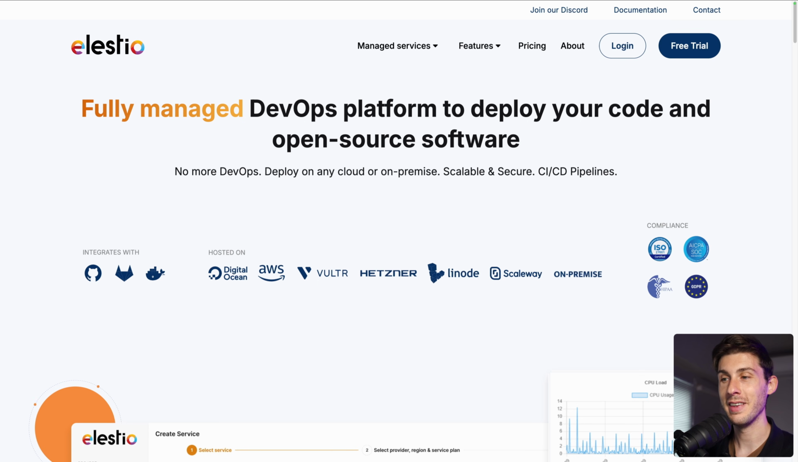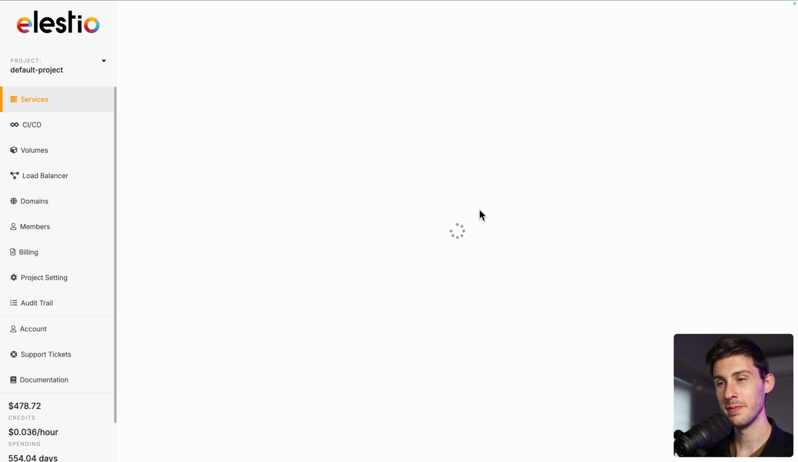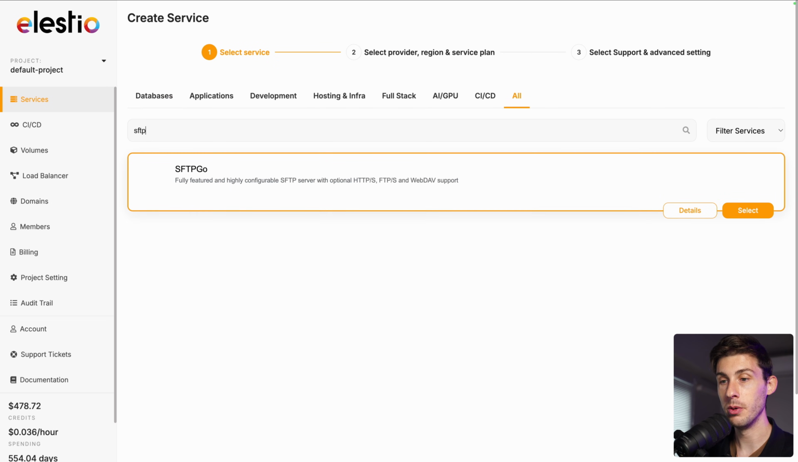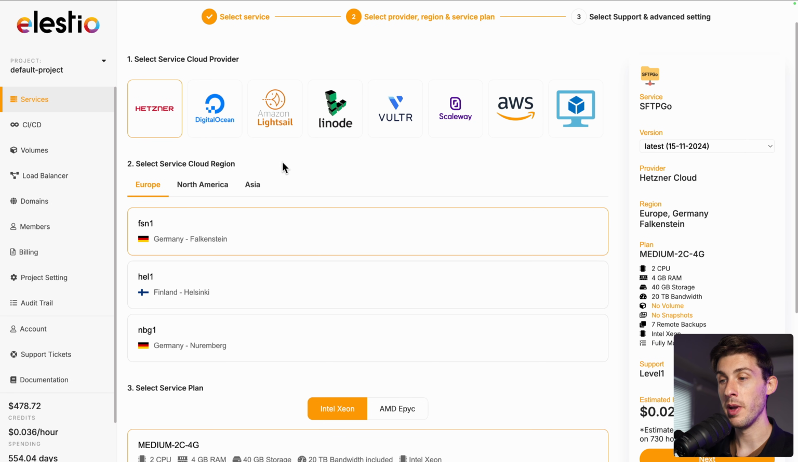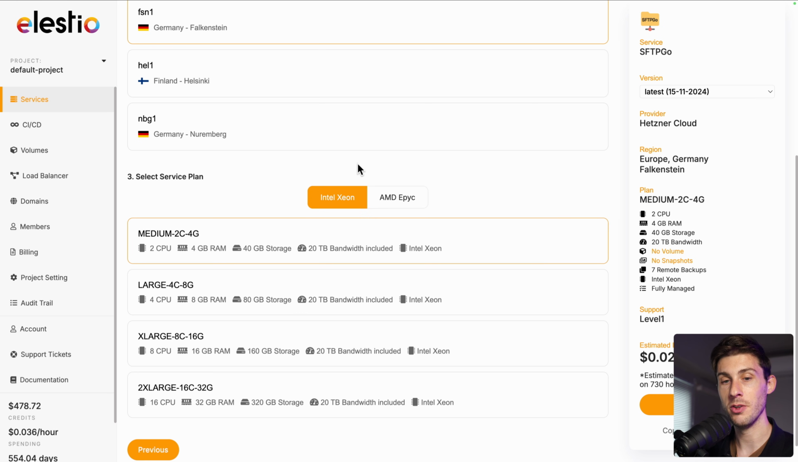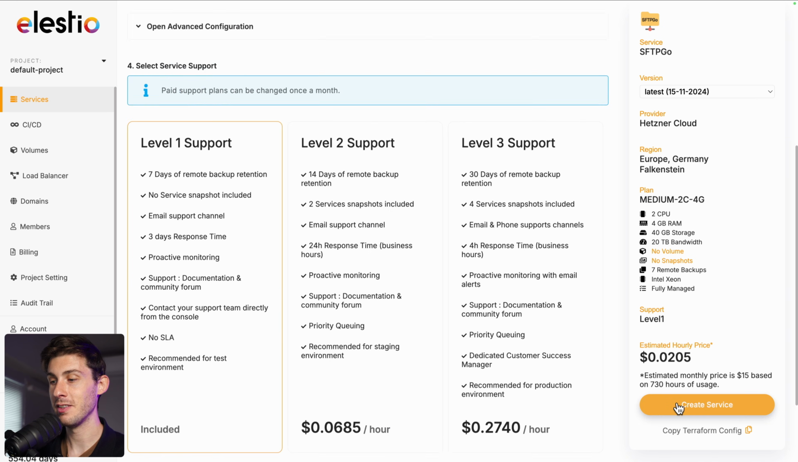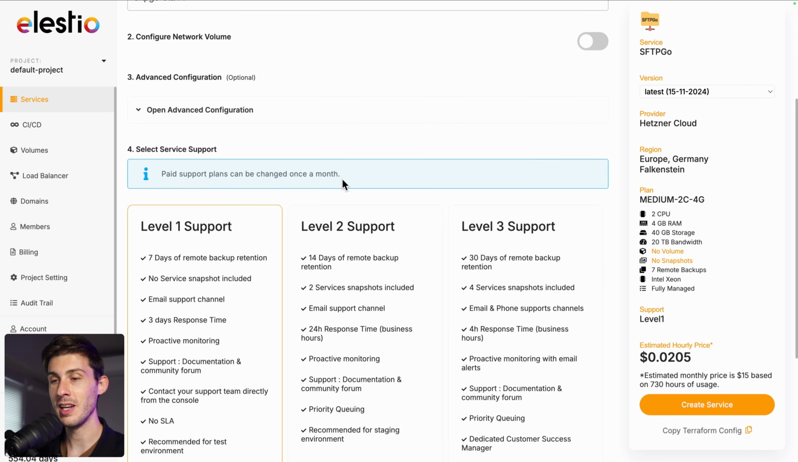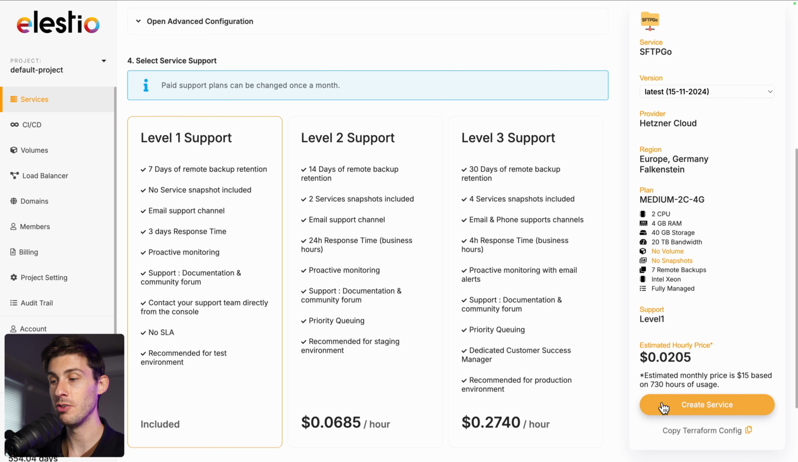To start using SFTPGo on our platform, head to elest.io and click on login. Then deploy my first service, search for SFTPGo, then select. Choose between the different cloud providers, region and service plans based on your needs, then press the next button. Adjust the final settings, level of support, and hit create service.